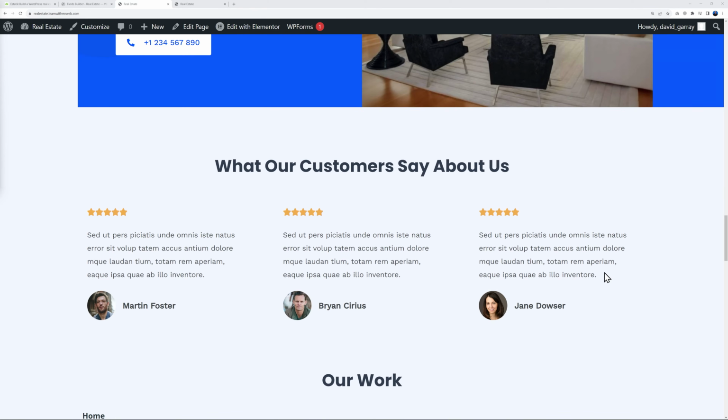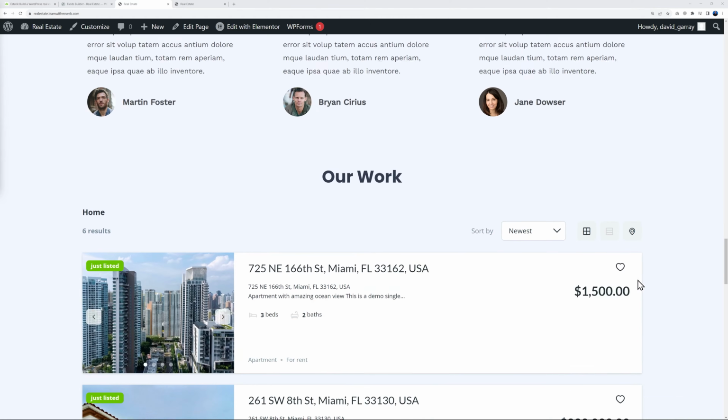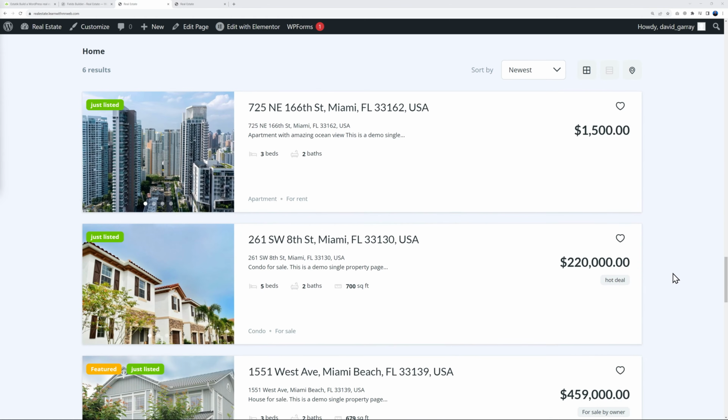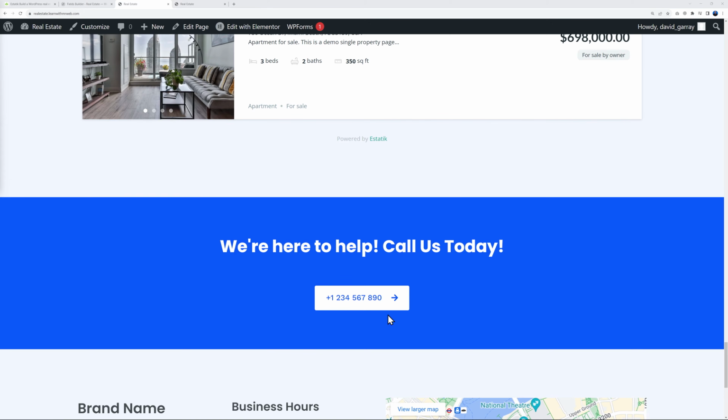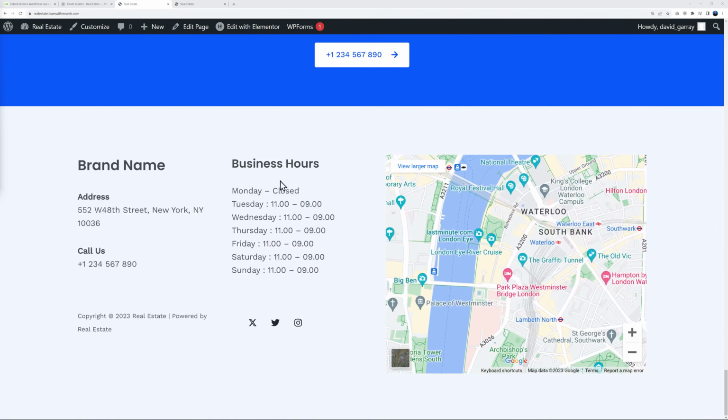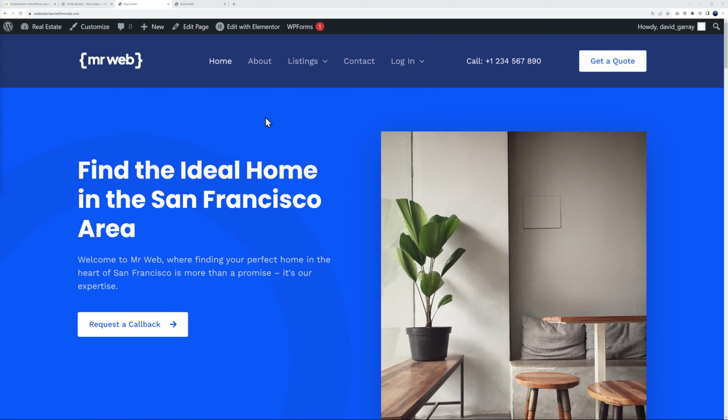We have a few testimonials to build trust and authority. And right here, a few additional listings as well. But as you can see, not in a grid form, but in a list layout format. And if you keep scrolling down, as you can see, we have a beautiful call to action section again. And right here, your opening hours, your details, and your location. And we have a few internal pages.